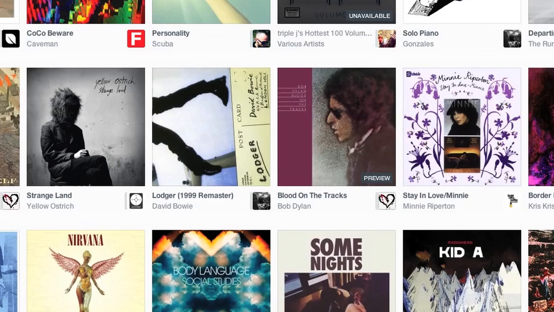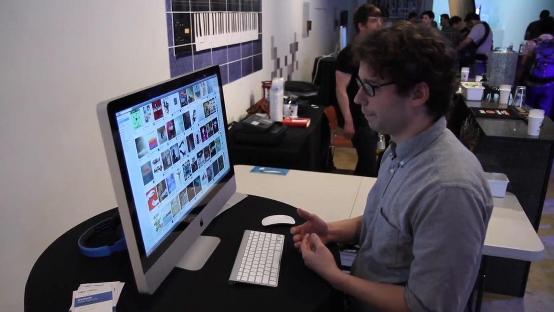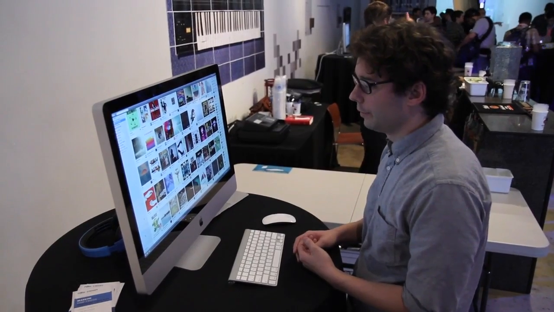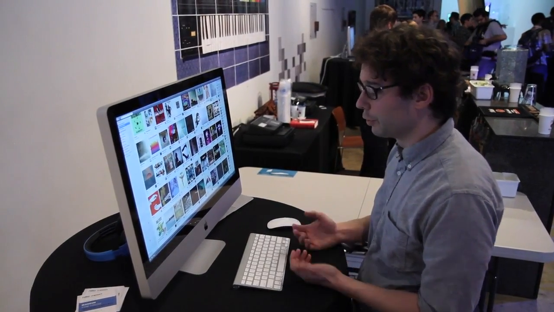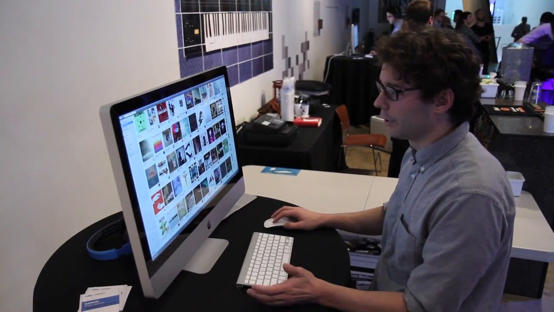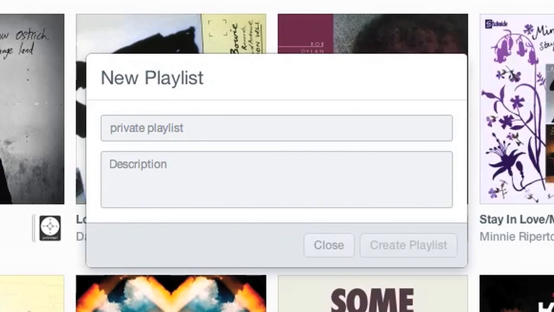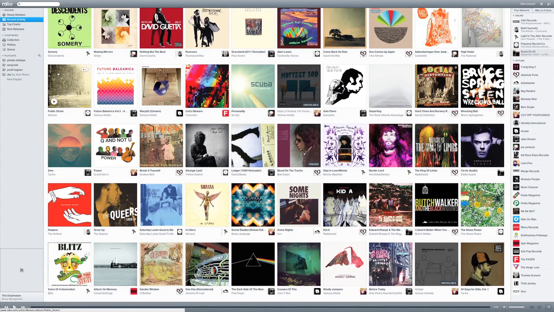So formerly, the only way to share a playlist with other people is making it public, which doesn't really necessarily work if you're doing a private mixtape for just a couple friends. Rdio's actually done something about that. So now you can create a new private playlist and set it as private and share it just with a select group of friends. So, as I'd said before, social is really big here.